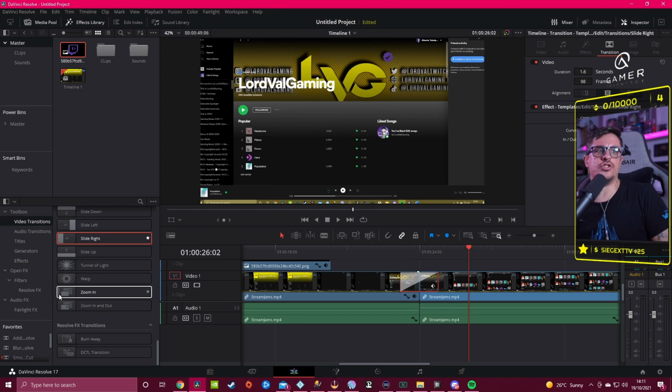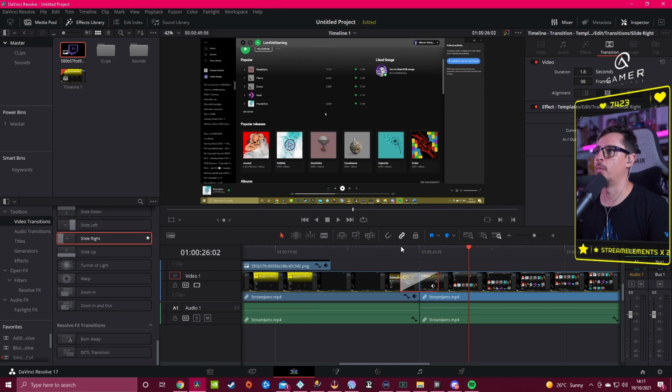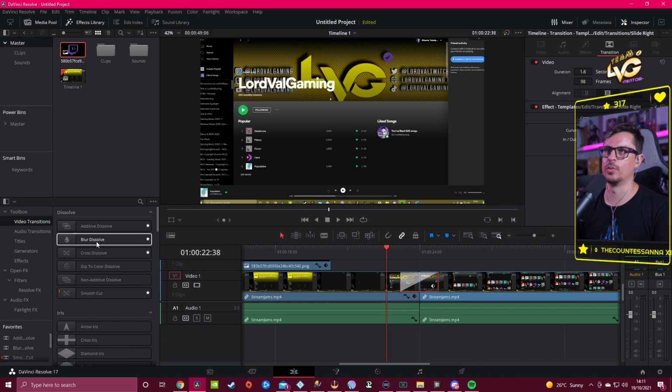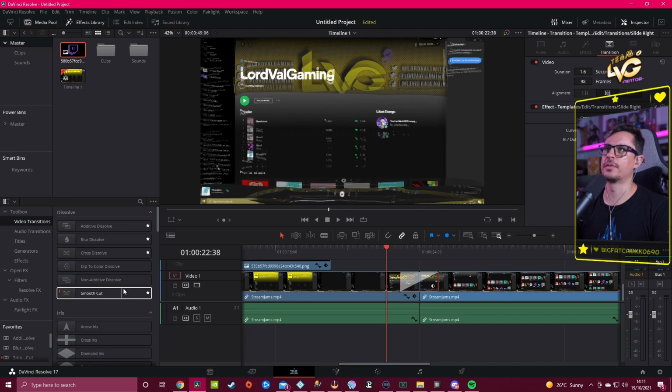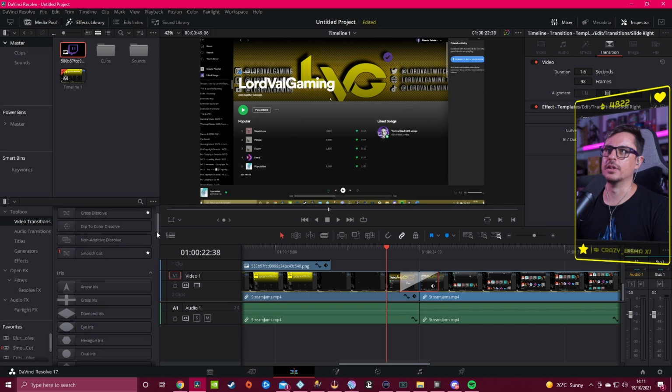Maybe you like a type of transition. You may change it from time to time, but it's going to be kind of your signature. I usually have a transition or two that are my favorite ones, and it's always the blur dissolve, the cross dissolve or the smooth cut. These are the ones that I use the most often. So they're kind of your signature at the end of the day.